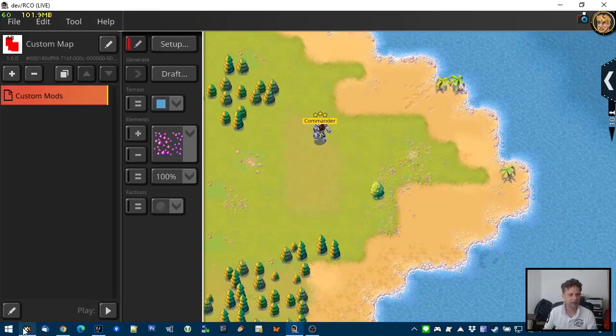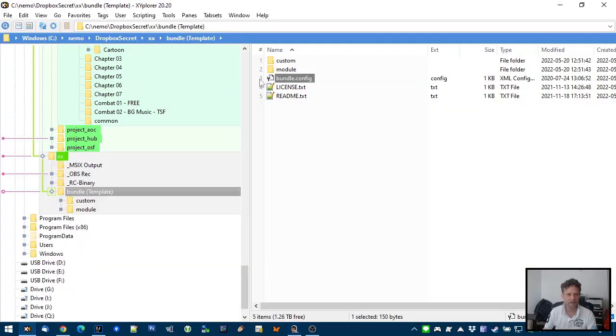So I assume you already downloaded the template zip. I have it here. Usually you just use the bundle configuration file and that's it. But if you want to do custom modding, there's a couple more files you will need to consider. And to look at those, we can open them one by one, but it's a little bit tedious.